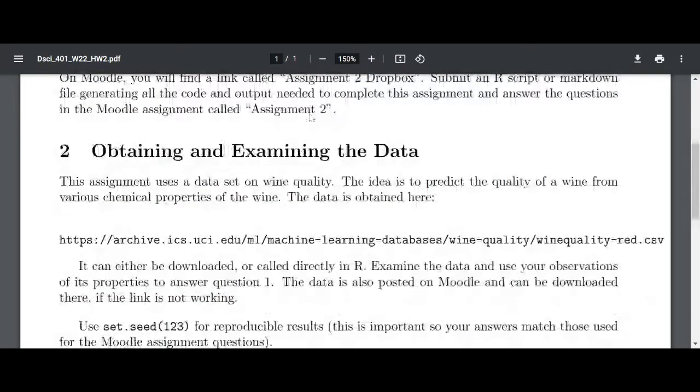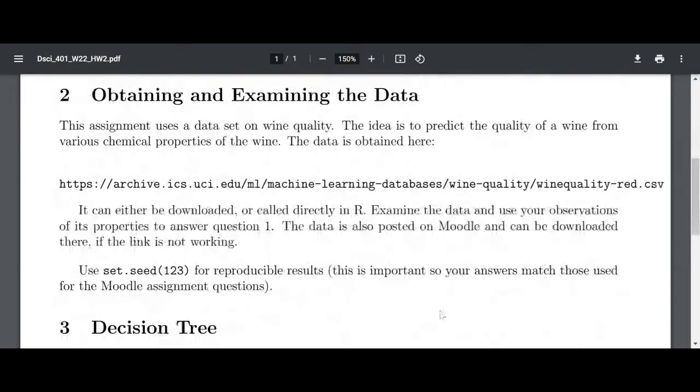Now, the data for this assignment is available at the following link, and also is available, as we'll see, on the Moodle site. A recommendation that I'll make here, and I will show you this in a moment, is that it can be called up directly in R by using this link. That's how I've done it, and it seems to work well that way. But you can also download it and bring it up that way. Then we'll look at the data and use that to answer some questions eventually on the Moodle quiz.